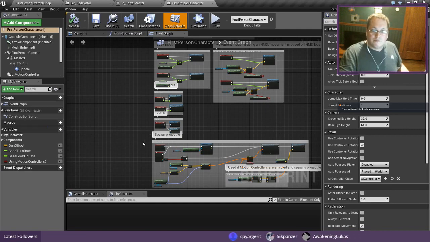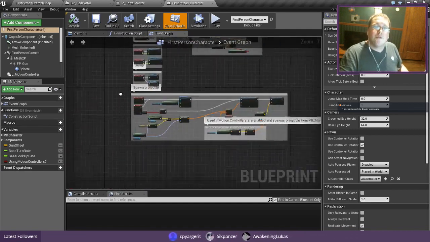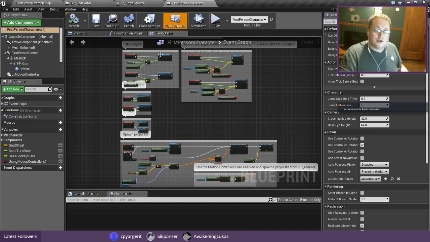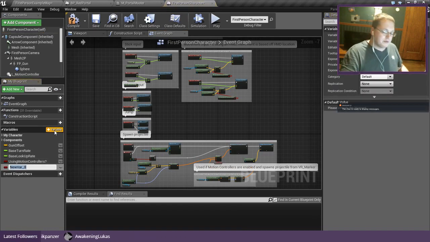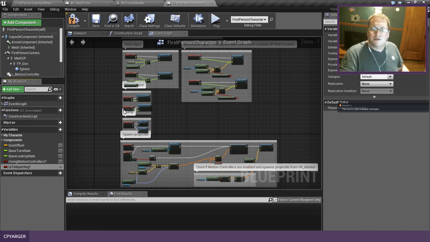So we're going to go into the first person character. And to be perfectly honest, none of this code, blueprint script, is important right now. What we need to do is create a new variable. We're going to call that is teleporting. That is going to be the variable.